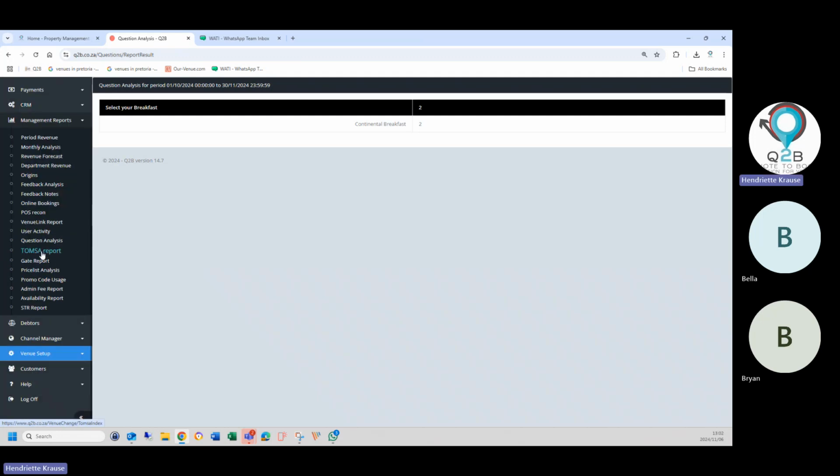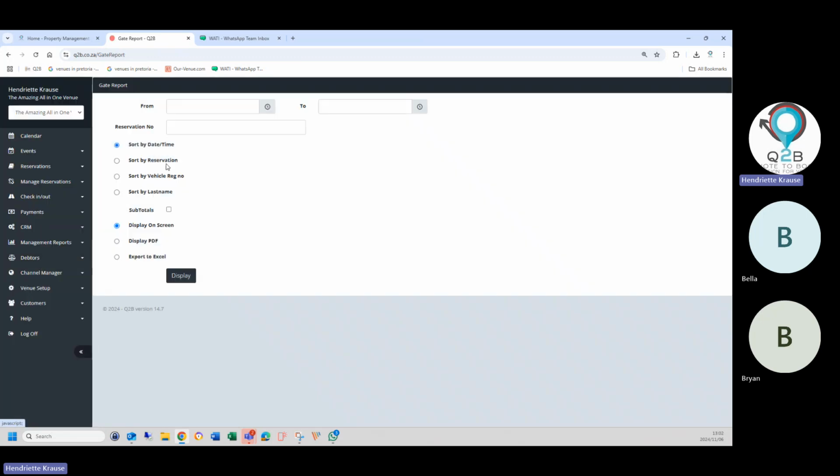Then TOMSA is for South Africa. That is our tourism levy. So for South African clients, there is a setup in a venue where you can select TOMSA, and it puts 1% tourism levy onto the booking. That's for South Africa. The gate report, what I said to you, if they want to use it, the tablet at the gate with the guard, and it can show you who's in the property and who's gone out. Okay.